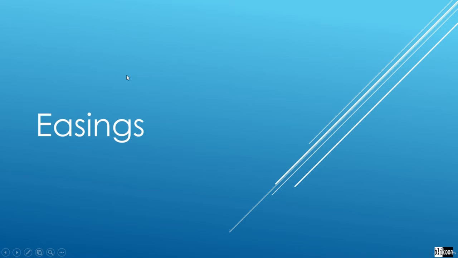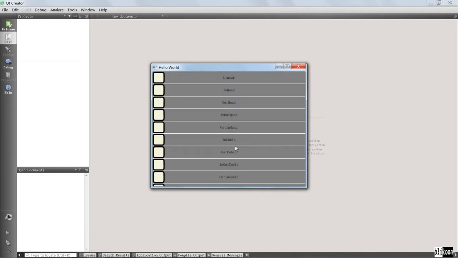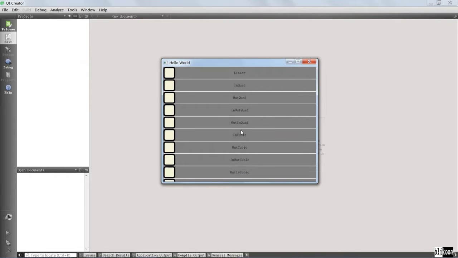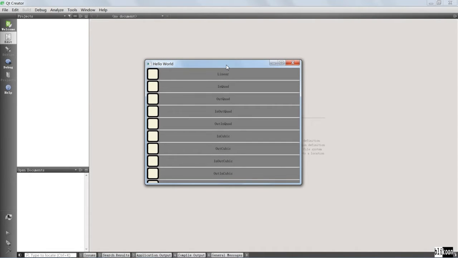In this lecture, we're going to look at easings for your animations. Easing is a grouped property that controls how your animation changes over time. What do I mean? If we look at the app we have here, which is what we're going to build in this lecture, we start with a linear animation here, and you see that everything is linear. The animation starts and finishes at a constant speed.